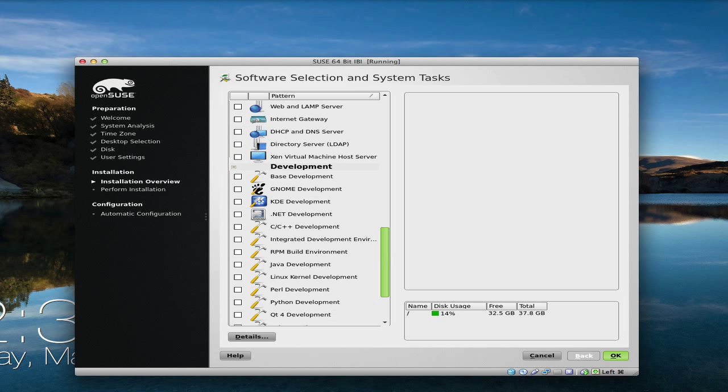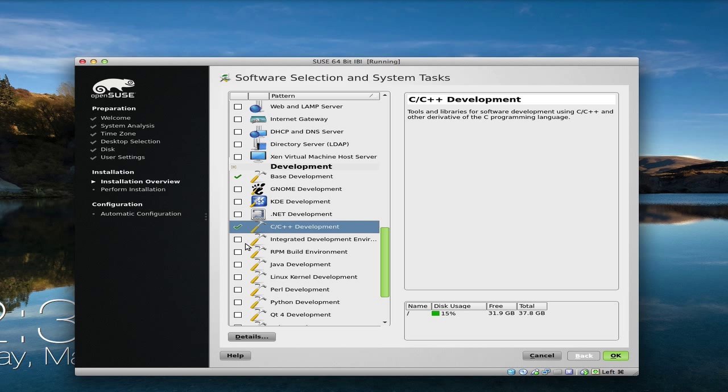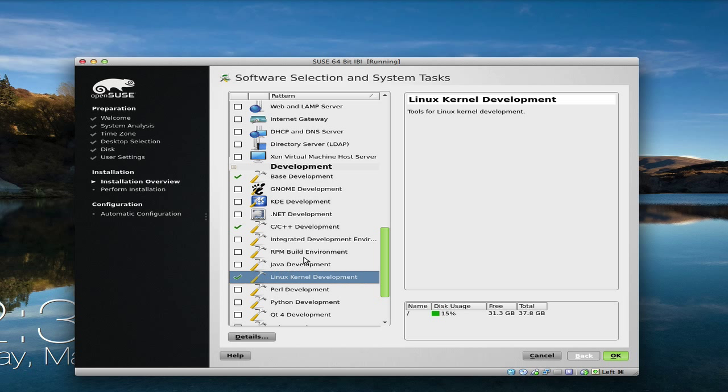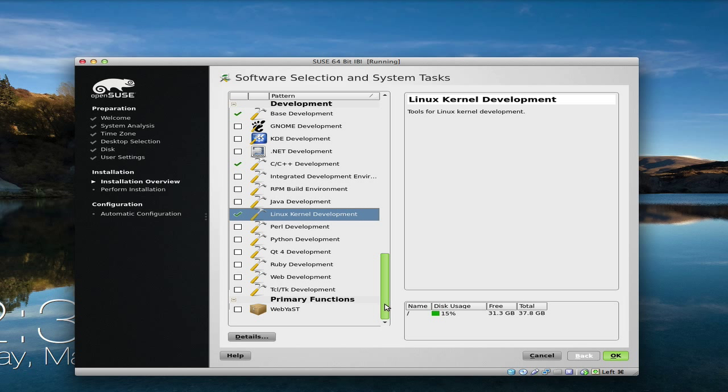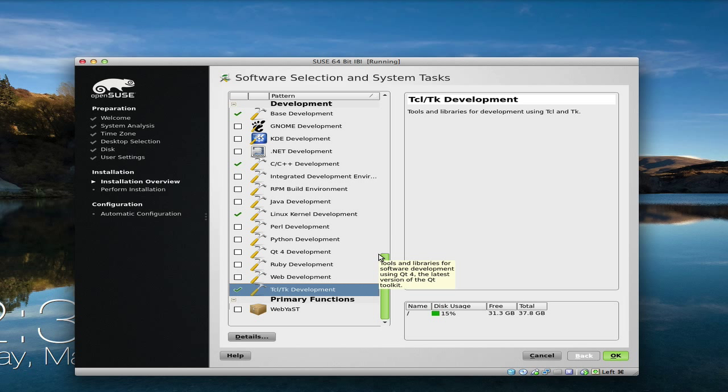So definitely I'm going to include base development. I'm going to include C and C++ development. And I'm going to include Linux kernel development. So I'm going to add those, and then I'm going to add TCL/TK because that's needed by that little expect thing, and we'll get to that a little bit later.